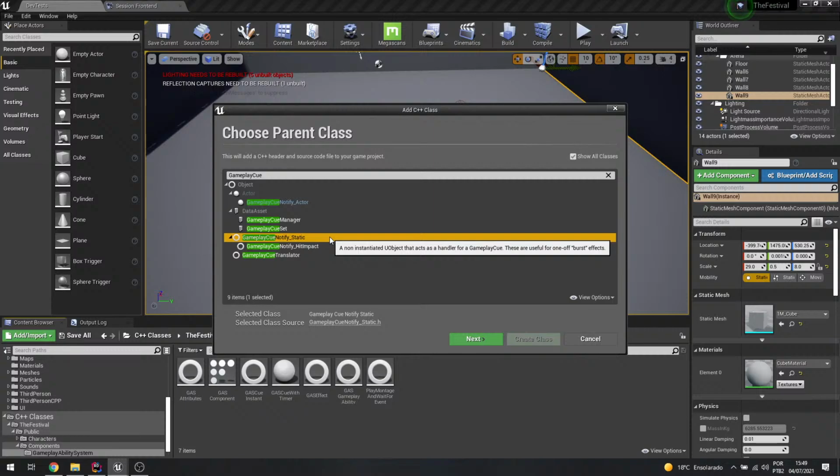One is a UObject, and this notify static is basically for those sort of effects that only happen once. For example, a hit animation, or an explosion, or an effect that's just going to spawn and kind of delete itself after the spawn. It's just going to play, or a sound, or anything of the sort, like a hit effect. So this is for those events that are going to happen only once in your game.